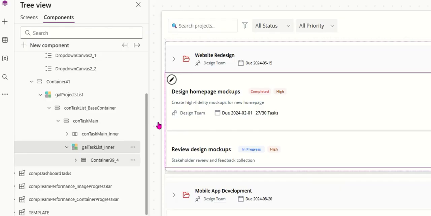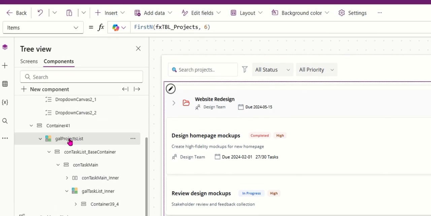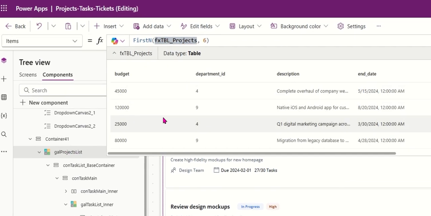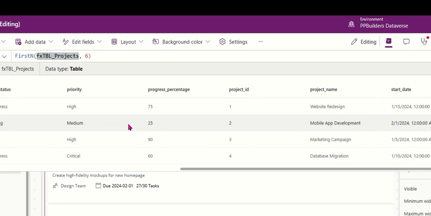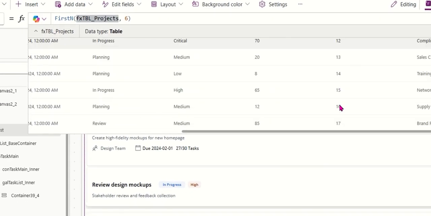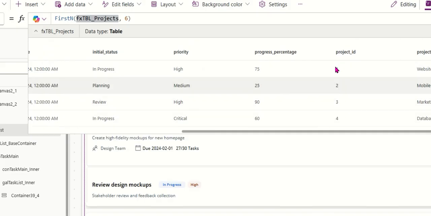Okay, and now to do that, I first need to check if there is any ID to match. So I can come over here to my outer gallery list and check. And this is my project list. And I can see that we have a project ID. Okay. And these are unique IDs for each project in the collection.